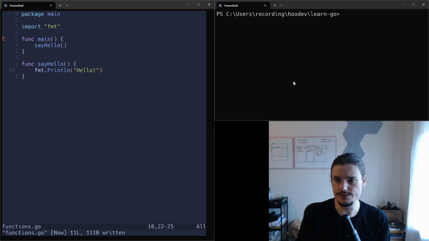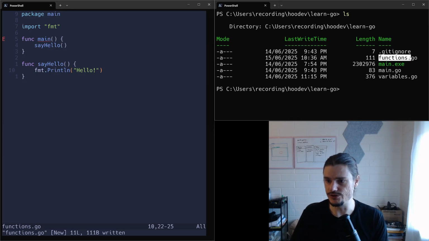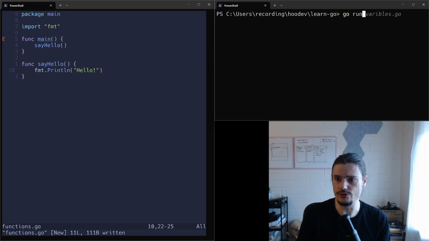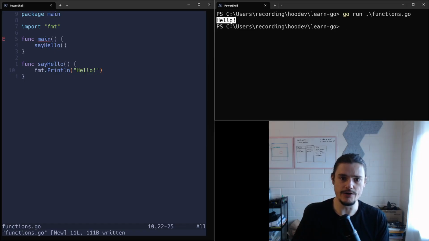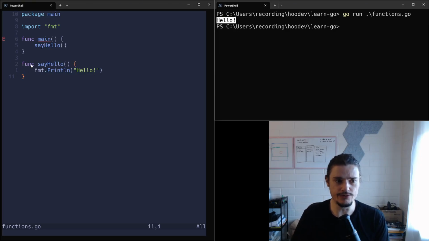Okay, let's run it. So here in the same directory, we have our functions.go file. I'll do go run functions.go. And we can see that our function here, sayHello, is being called from the main function. So as the application runs, it will find this function here, it will then see this and then create and then run this function here. So you can see the signature of how you create a function in Go. This is a very basic one, obviously. So we have func to declare that it's a function, the name of the function, these parentheses here. This is where we can pass in data.